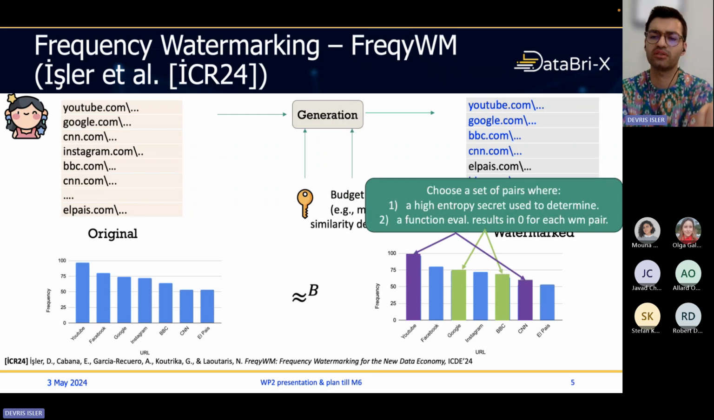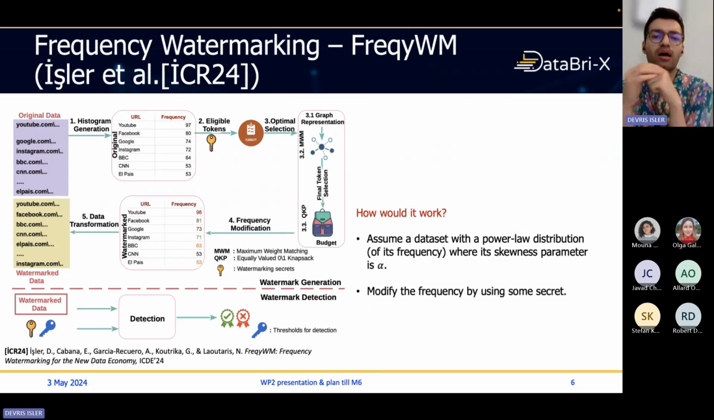How it works in general: the idea is to choose some pairs on the histogram by using the secret, and the function evaluation between these pairs that you chose using the high entropy secret should be 0. We propose that it should be 0. So this is how it works at a high level. I will get into a little more detail.